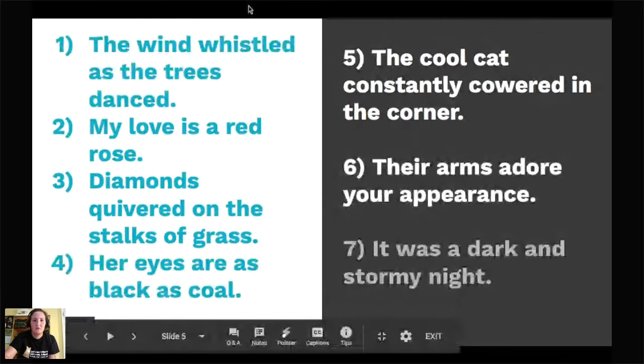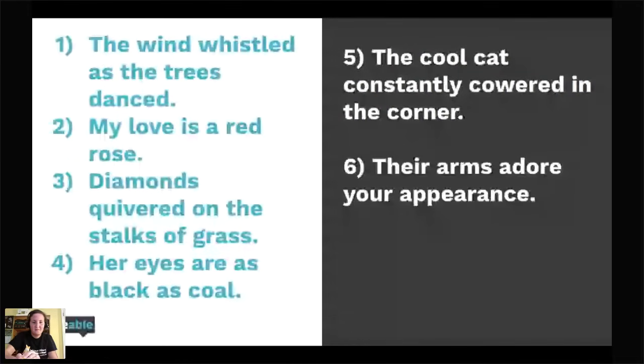All right, number 6, their arms adore your appearance. Oops, no, not number 7. Don't look at number 7. Their arms adore your appearance. This one may or may not. Yeah, okay, personification. So the arms don't really adore you. Metaphor, it's not exactly comparing it to something unlike itself. But I would say personification, and there's a sound device in there, and this is one that a lot of my students didn't know until I told them, so it's okay if you're like, what? This is a sound device?